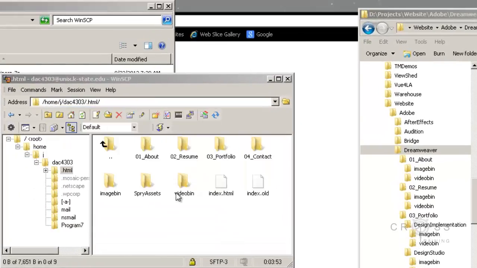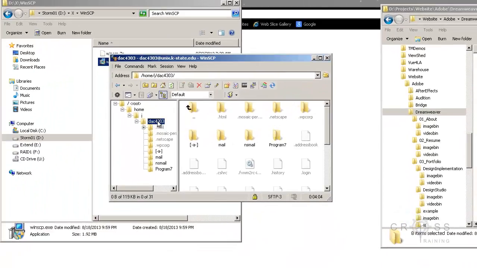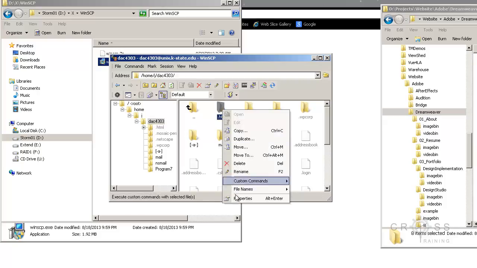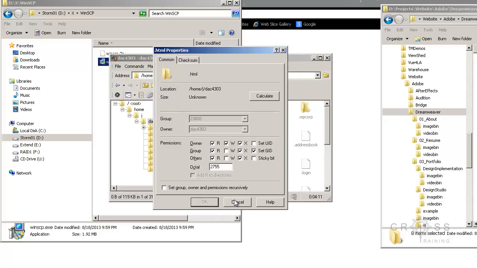So once it is done uploading, you'll get something that looks pretty similar to this. And there's actually more work that we have to do here, and that is we actually have to set permissions. So I'm going to go back up to my main folder, and I'm going to select .html. I'm going to right click on that and go to Properties. And this needs to be set to 2755 if it's not already set that way.